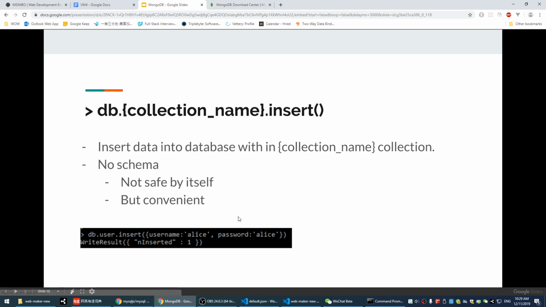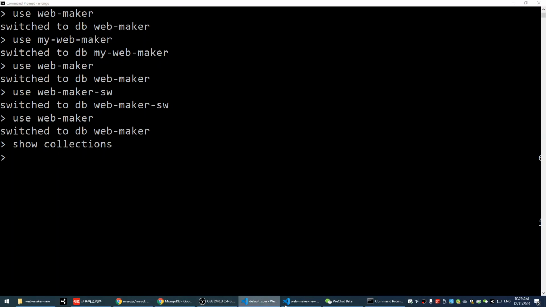So we can insert data by saying db.collection name and .insert. Here's an example. I want to create a user collection, so it's going to be db.user.insert, and then the user information here, username, password. Let's try to insert our first user.